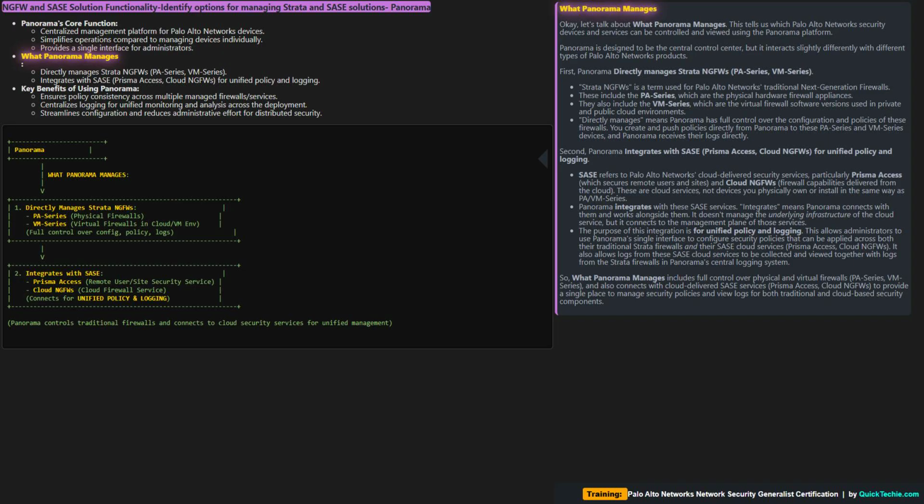What Panorama manages? Okay, let's talk about what Panorama manages. This tells us which Palo Alto Networks security devices and services can be controlled and viewed using the Panorama platform. Panorama is designed to be the central control center, but it interacts slightly differently with different types of Palo Alto Networks products. First, Panorama directly manages Strata NGFWs, PA series, VM series.